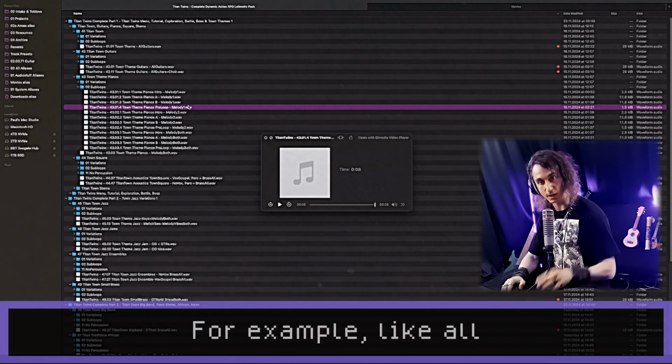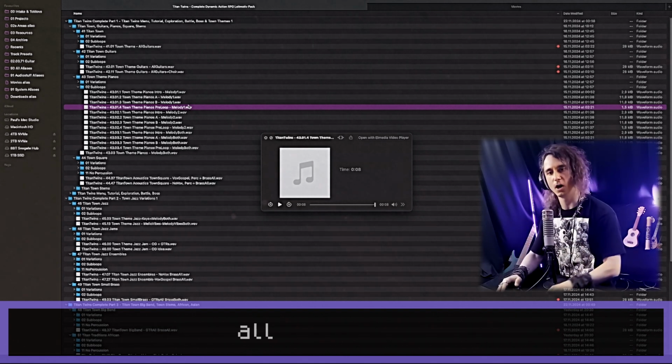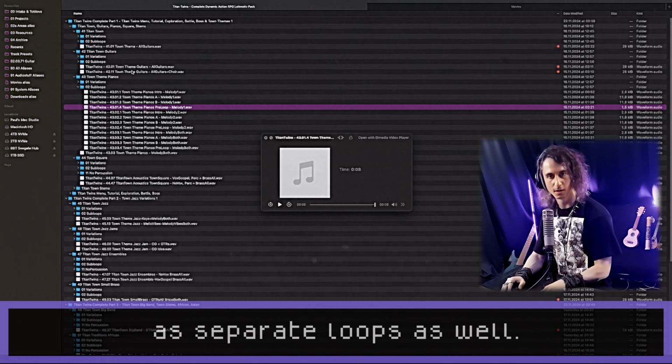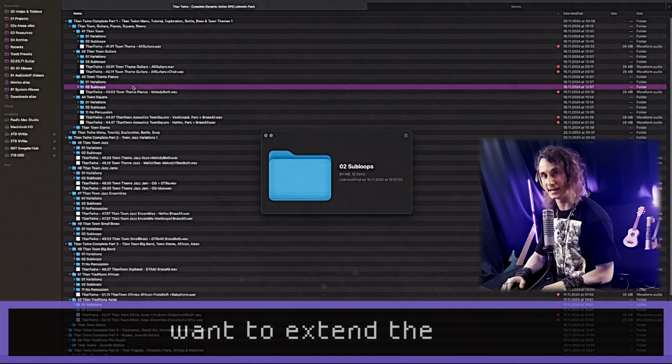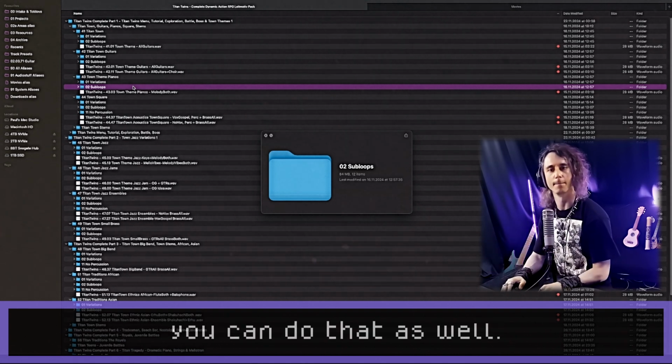For example, all the pre-loops can be put as variations faded into each other. All the intros, all the A parts, all the B parts could be used as separate loops as well. I thought that would be a cool little thing if you want to extend the loop a bit or mix and match some things a little bit. You can do that as well.